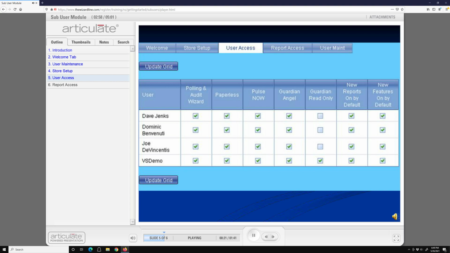Checking the boxes in the appropriate place will grant or deny access to the various sections within Virtual Supervisor. These different modules are either on or off for the user. Guardian Angel, however, has 2 checkboxes, one to grant access to the module, the other to allow the user the ability to make changes to Guardian Angel's configuration.